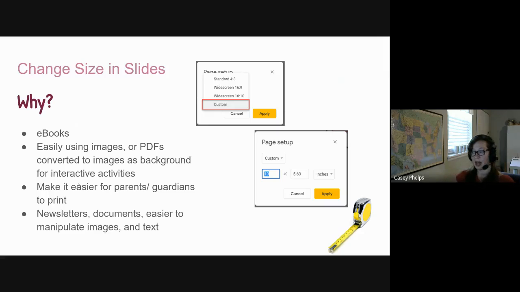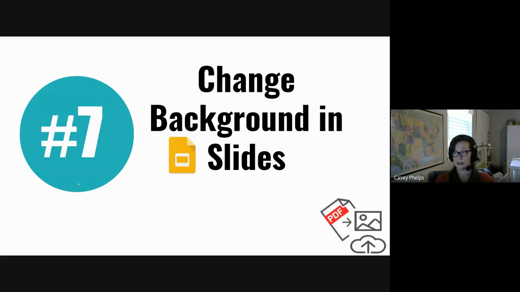So again, why would you want to do that? It puts it into an ebook format. So if you're wanting to put a book together using images as the background, like we talked about, making those interactive activities, it makes it easier for parents and guardians to print if they need to. And then it's easier because in Docs, it's not as easy to make your cutesy newsletters, and manipulating the images is so much harder. You can't make text boxes. Those sorts of things are more difficult than they have to be in Google Docs. So I like Slides better. If I can have a slide that looks like a doc, it makes me happier. So that's some of my whys for why I'd want to change the slide size.